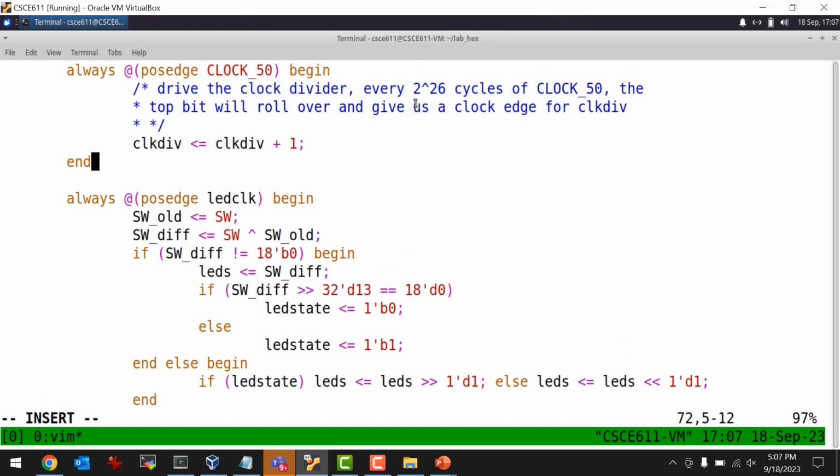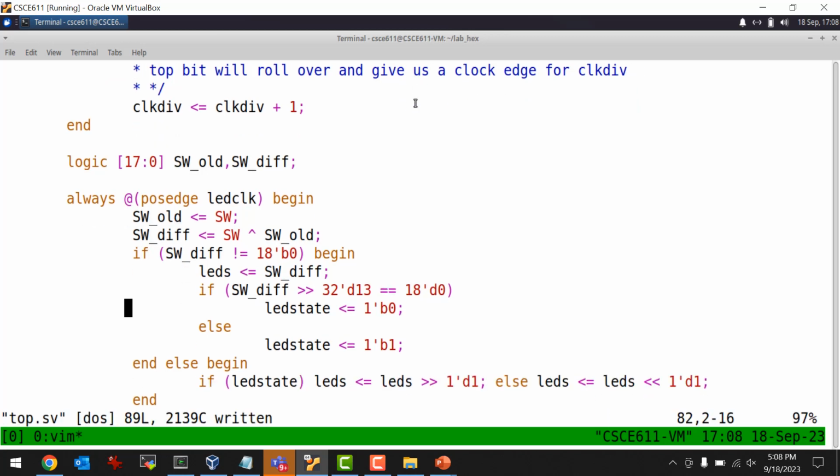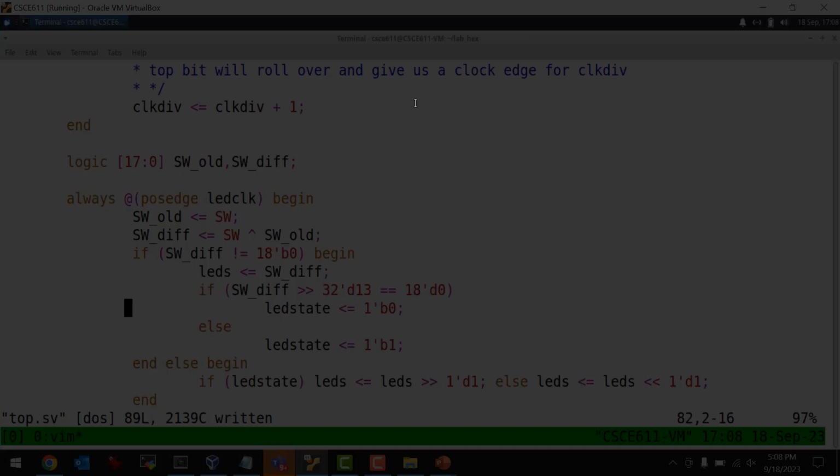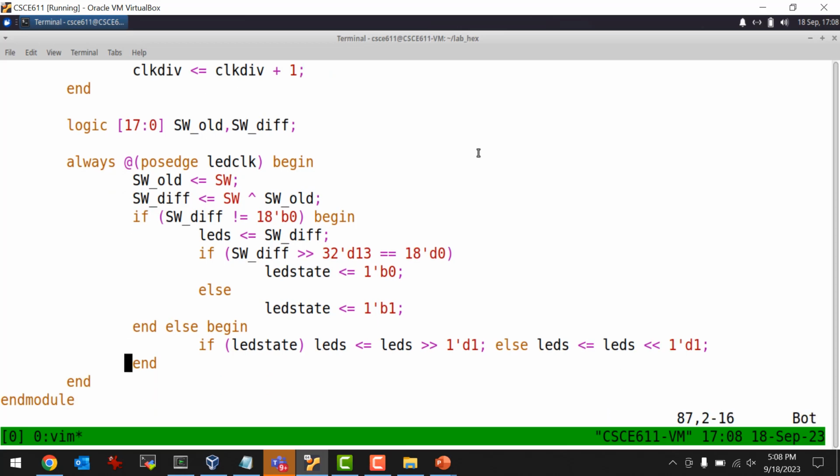Now the only thing is I forgot to declare switch old and switch diff, which I will both declare as 18-bit signals, so 17:0. And anything else? No, I think that's good. So where's the bug? I know there's probably an error in here somewhere. I'm sure of it. Always begin, end. That if has a begin. End is there. This one doesn't have a begin and end. This else has begin and end, and that begin and end is there. There's no begin and end there. And okay, I think we're good.